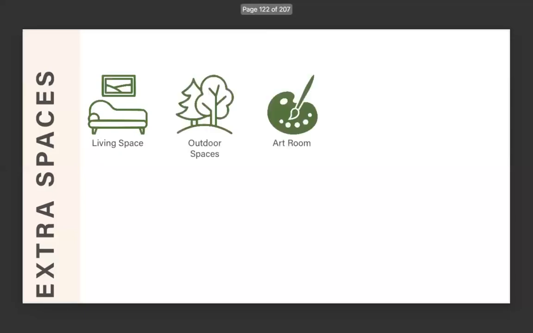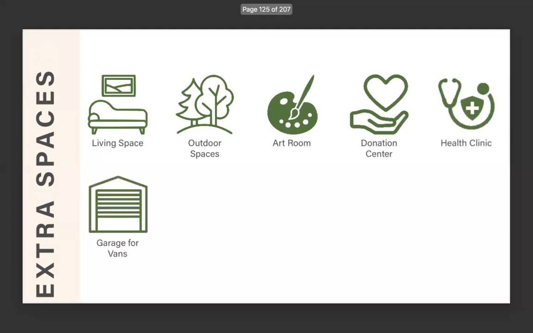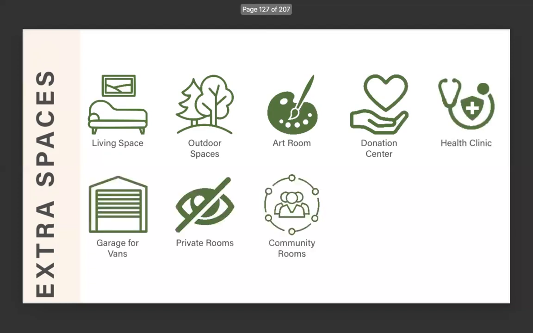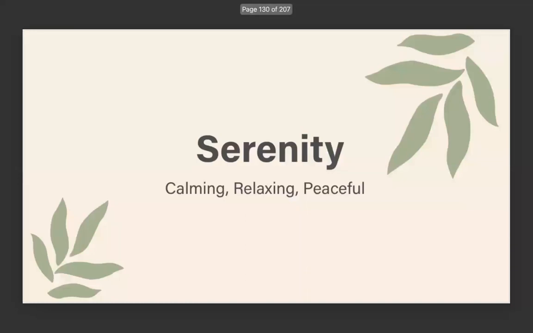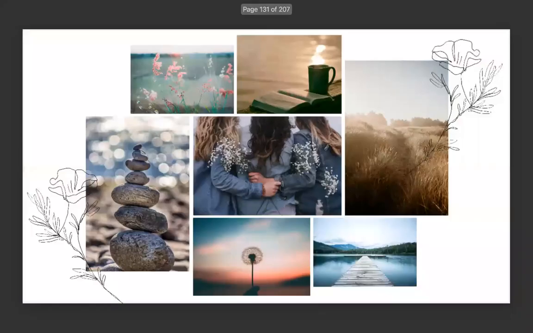So those spaces are living space, an outdoor space, an art room, an in-house donation center, health clinic, garage, private rooms, community rooms, a playground, and even a designated visitor area. So with all this now being said, I needed to come up with a concept that would fit the overall feel of Serenity House. And what better word than serenity itself, meaning calming, relaxing, and peaceful. And with that, I made a mood board that really fit this whole vibe that I was trying to go for.